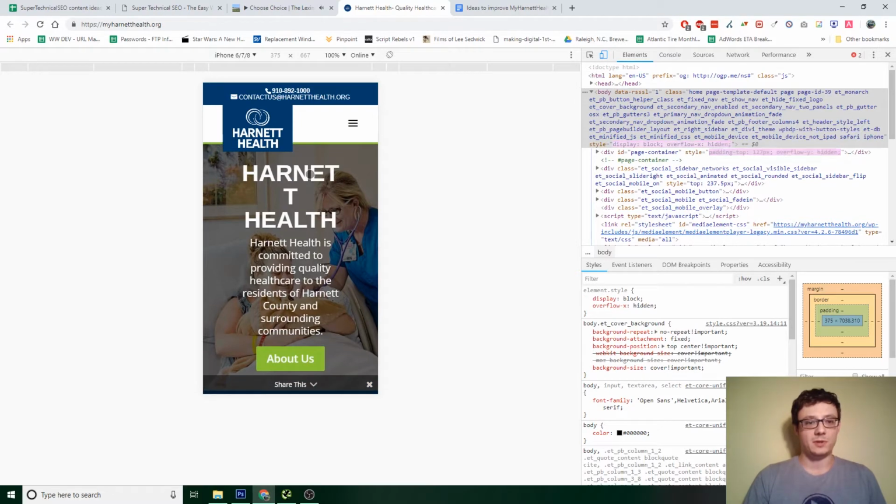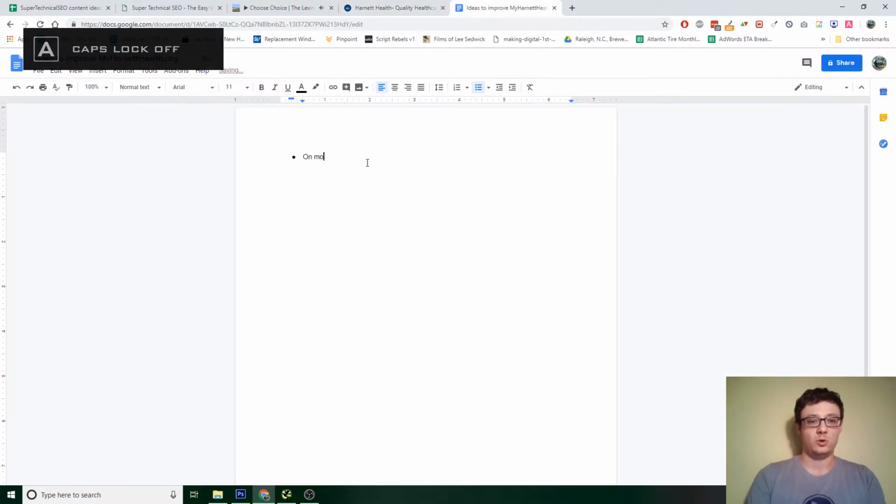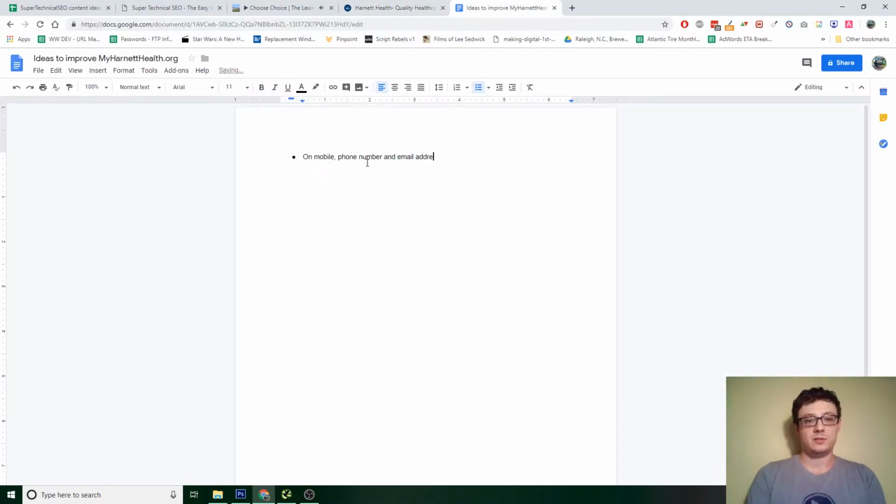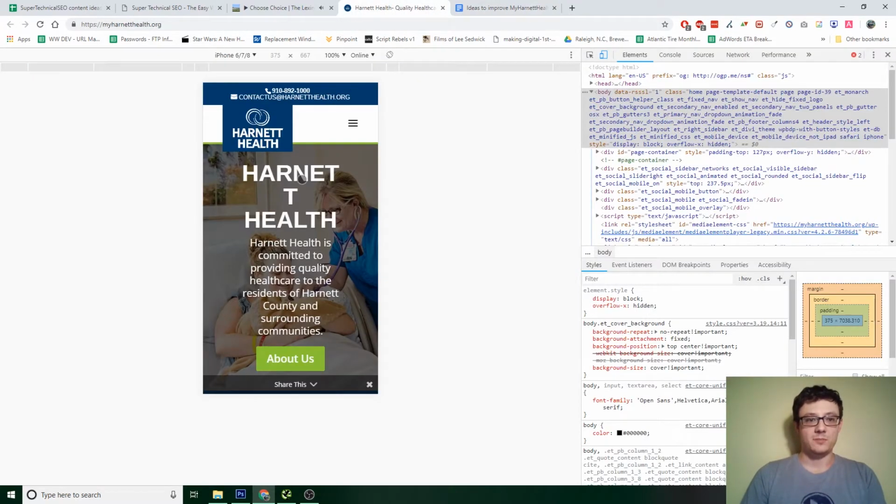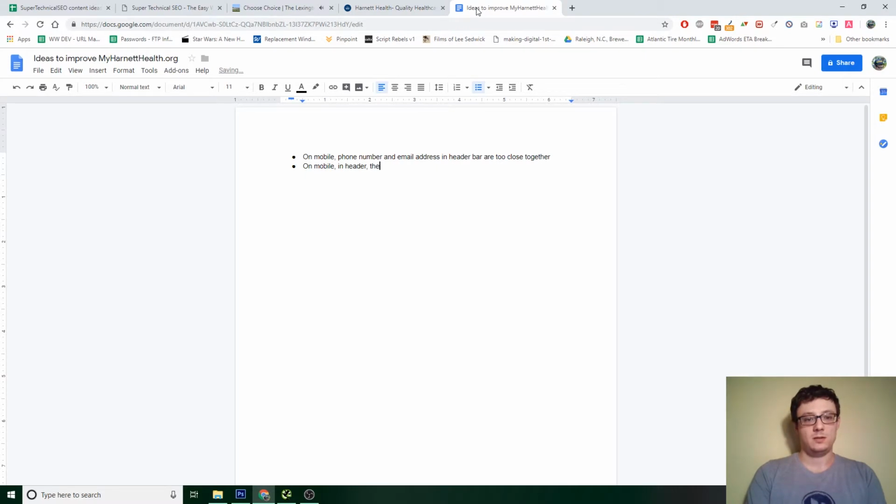The first thing I notice about the site is it's kind of ugly up here in this title bar at the top. I noticed that the phone number and the email are too close together. So let's put that in there. On mobile, phone number and email address in header bar are too close together, right? So next item right here is the word Harnet Health itself. The T is on another line right here, and it really shouldn't be. So on mobile, in header, the company name is on 2 lines like this.